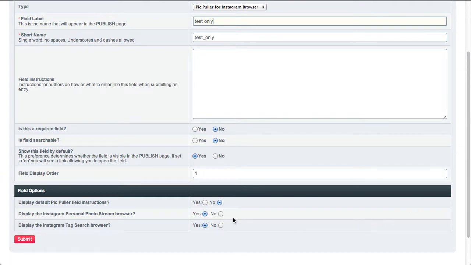Alright, I'm going to come down here to the field options, and you'll see that this is defaulted to no because I don't want to set the instructions here. I would probably then set them here, like get your photos here. And I would hit submit, and that would create a new field type of the image browser, showing both the personal photo stream browser and the search browser, but not my default instructions. All right, I'm not going to save this because this was just to demonstrate that.